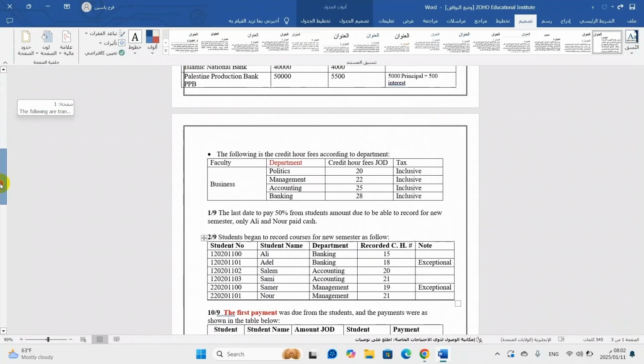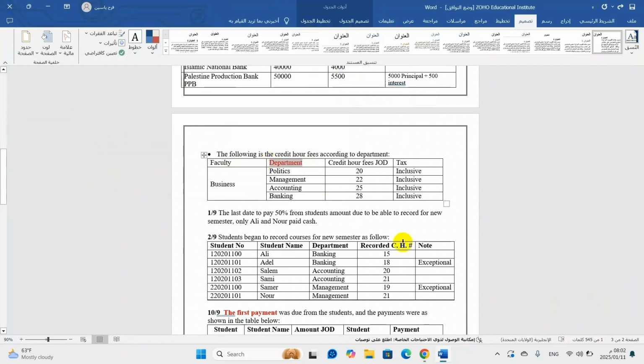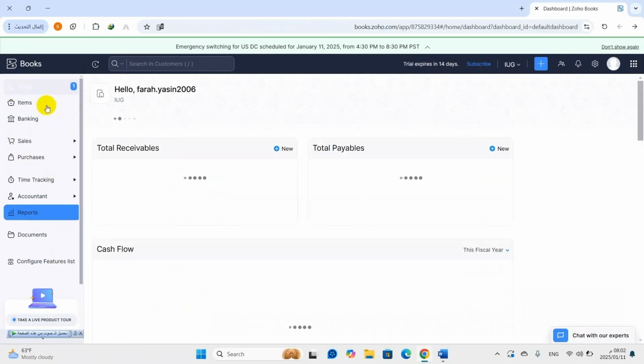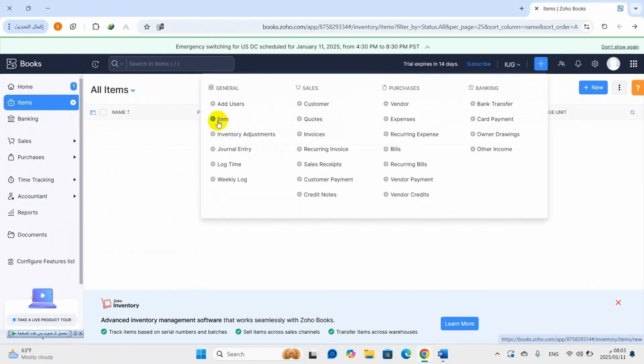The next requirement says that the following is the credit hour fees according to department. The department is considered as an item in this example. So to add an item in Zoho Books, I will go to item from this icon, or we can add an item from this icon and add item.